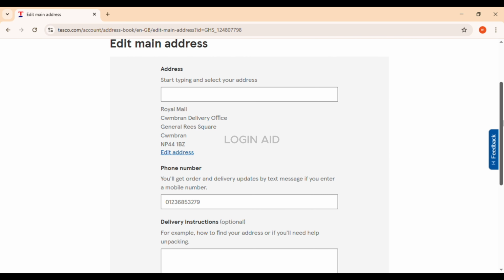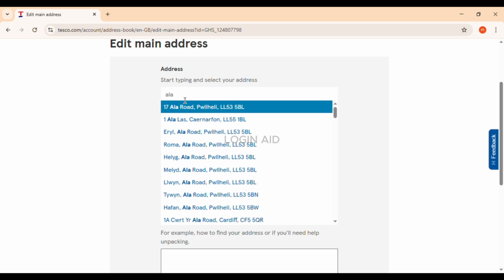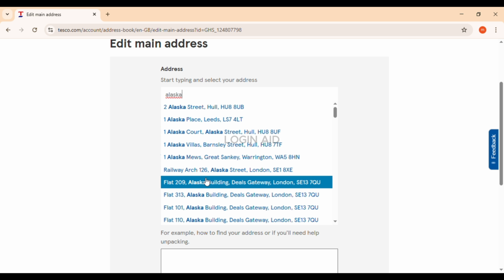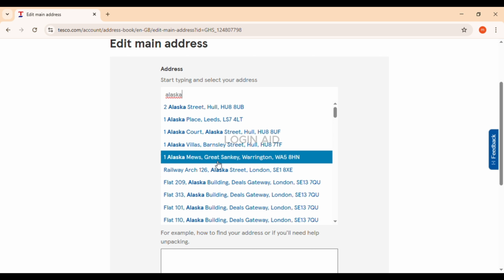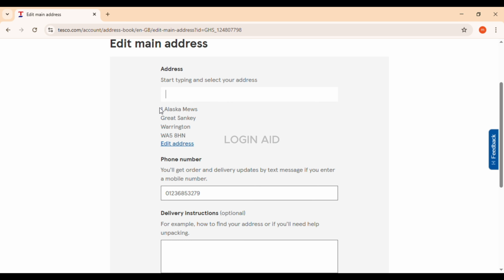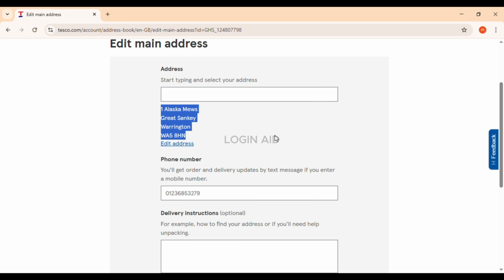All you have to do is start typing the address over here. So click on this field. Now simply start typing your address. You'll be able to see the results over here. Simply click on the option of your choice. Now after that you can see over here the address will be changed.